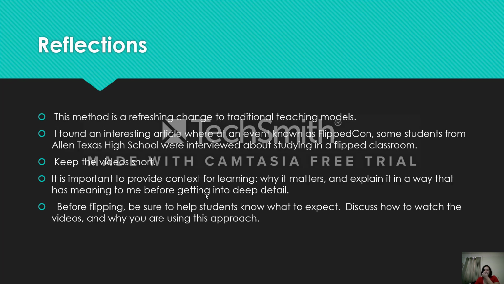My reflection. Well, for me, first of all, I think this method is a very refreshing change to traditional teaching models. So it will be interesting for the students and for us as well to make a different change to how we normally are accustomed to teaching.